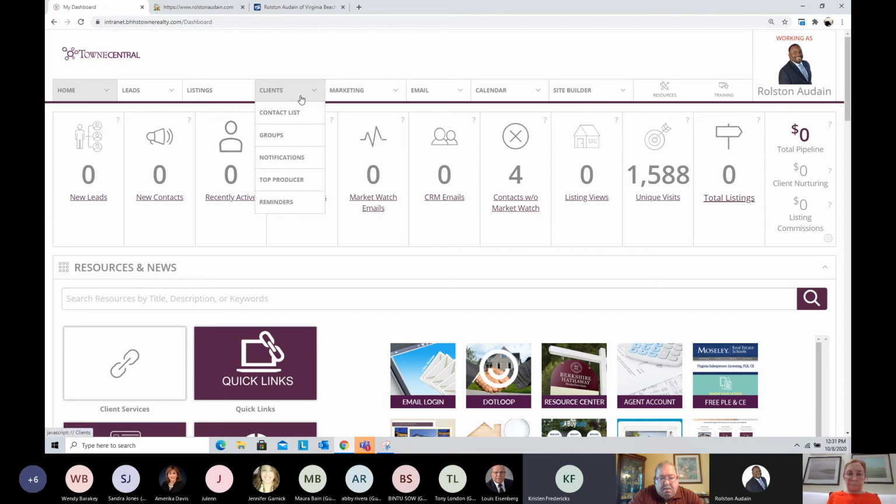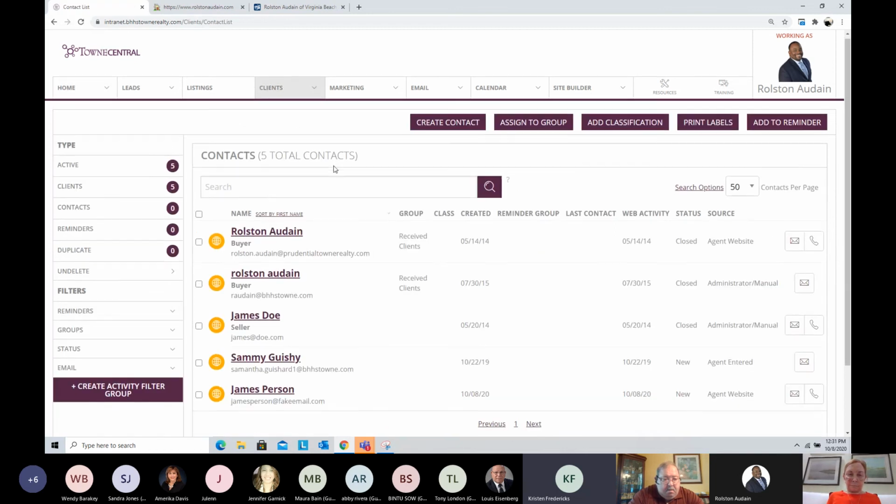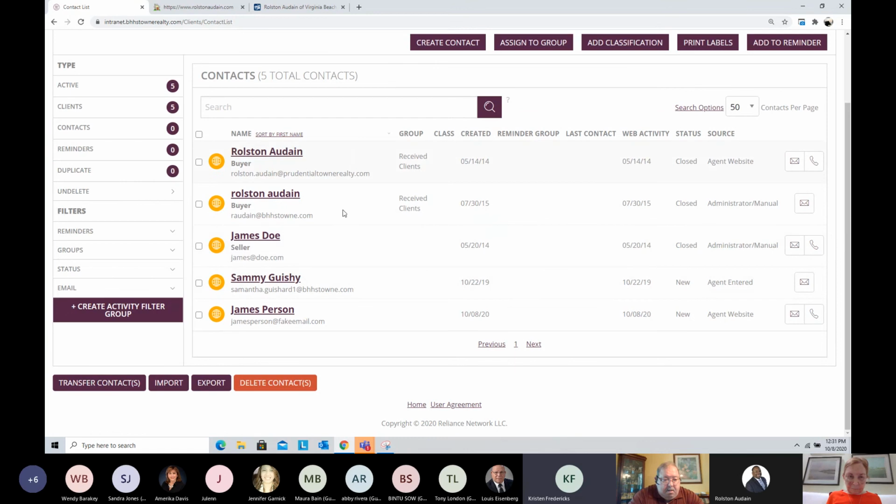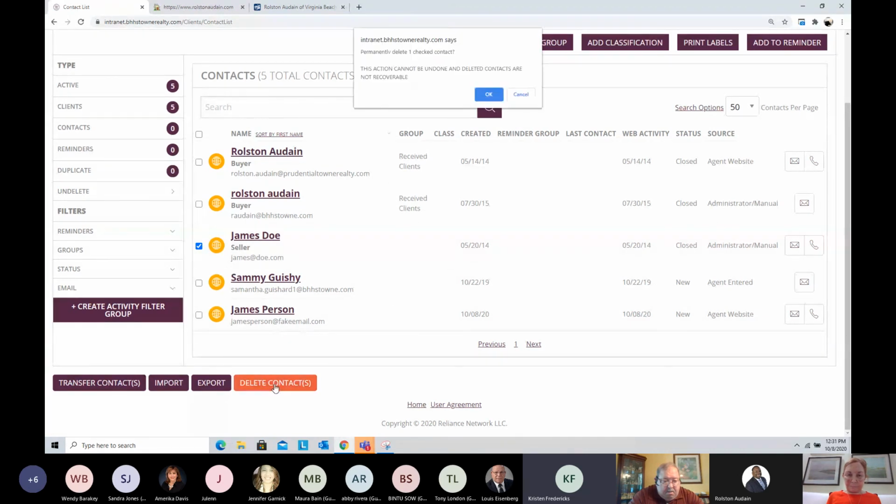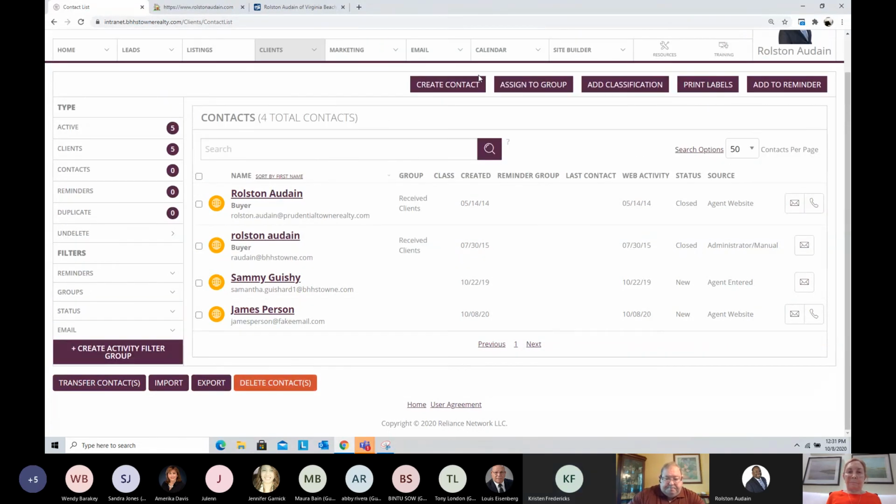So if you just go to clients and contact list, all of your contacts should be in here. If you just tick a check mark next to it, here's James Doe. Maybe he doesn't want to hear from us anymore, or he's from 2014 and we know he's not gonna buy or sell. We could just hit delete contacts down here. So check mark and then delete contacts. Okay. And that's it. All right. Thank you. You're welcome.